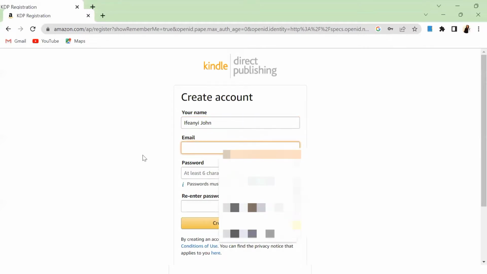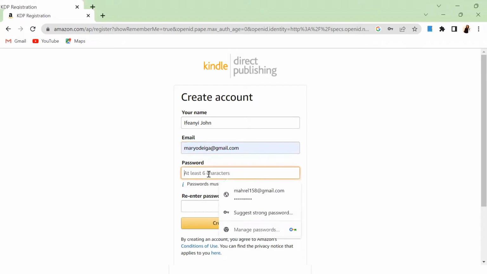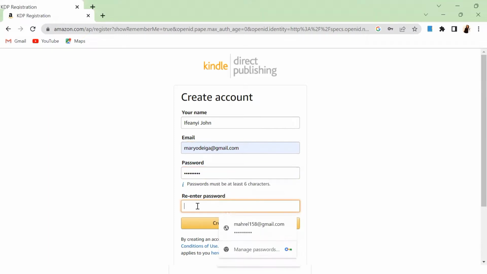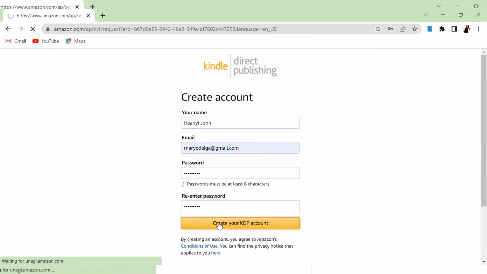So I'm going to be putting in my email address right now, deiga@gmail.com. That's what I'm going to be using, and I'm going to be putting in a password. Then I'm going to re-enter my password. You can choose any letters basically, as long as they are the same. The password you use here has to be the same as the password that you use over here. So I'm going to create my KDP account.